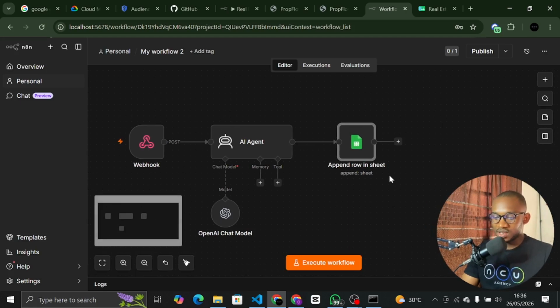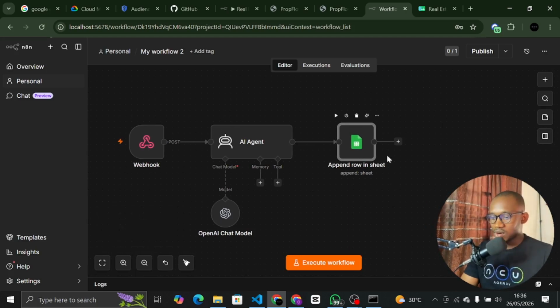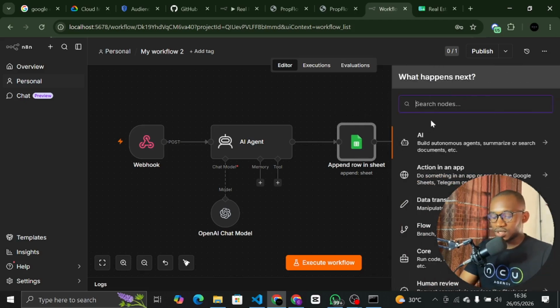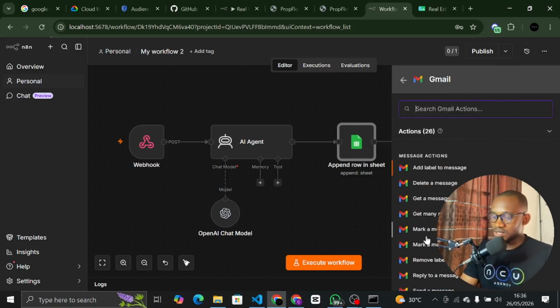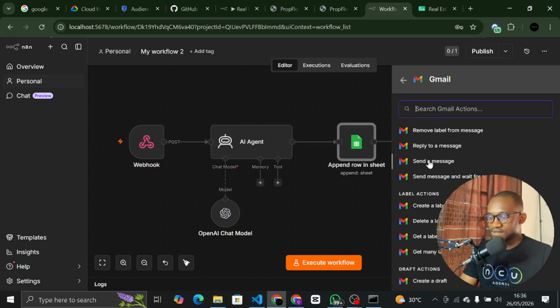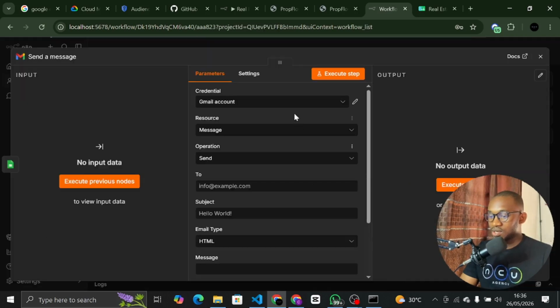Okay, so now we've added the row. We've added the sheets. The next thing I want to add is the email. So just add Gmail. Click on Gmail. Click on send message. Send a message. So now I want to send a message to the admin.